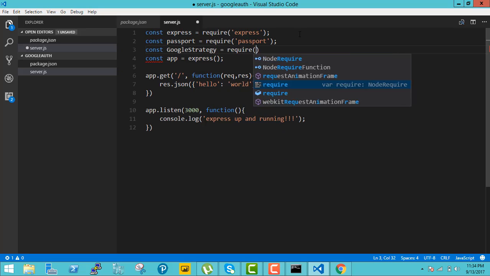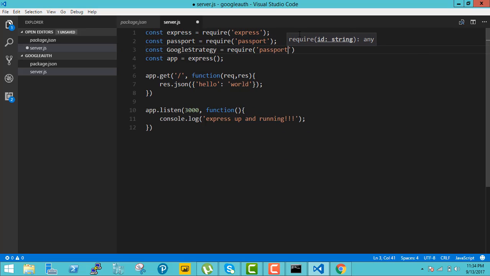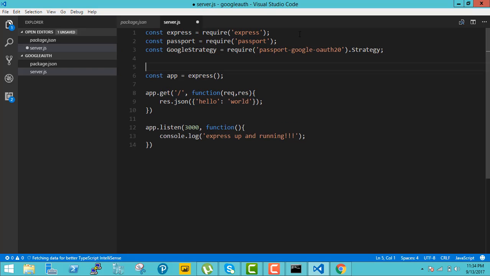So I'll call that GoogleStrategy, and this is passport-google-oauth20, which is version 2, .Strategy. Alright, I'm sure you're probably thinking, why OAuth20? Well, there's a predecessor version which is OAuth1, and there's been some improvement on OAuth2, so hence I'm using that. And always remember to also put Strategy at the end of that as well.